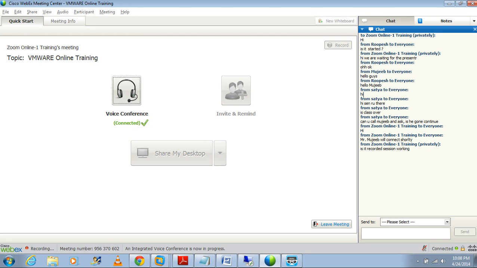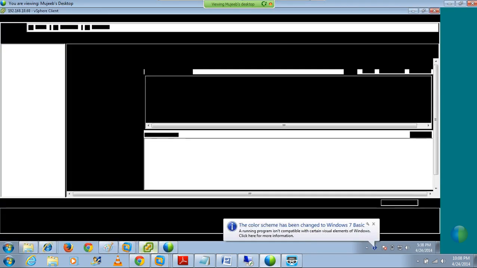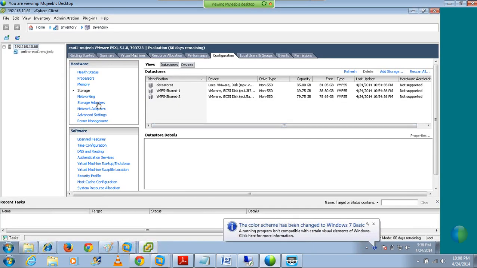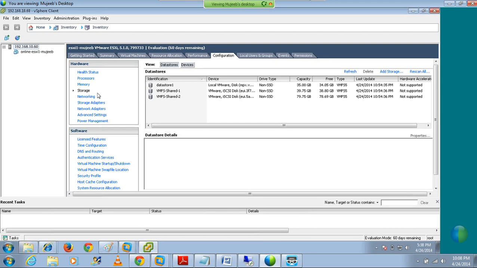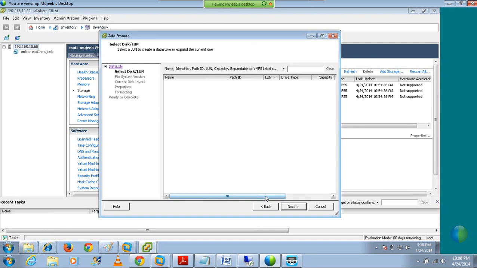All right, guys. Now let us see that configuration. Fine. Now, after configuring storage adapters, you need to come to storage. I'll explain how this VMFS shared 1 and shared 2 appeared in a moment. But first, we need to click on Add Storage, then select a disk or a LUN. Click on Next. So that LUN is not exposed.